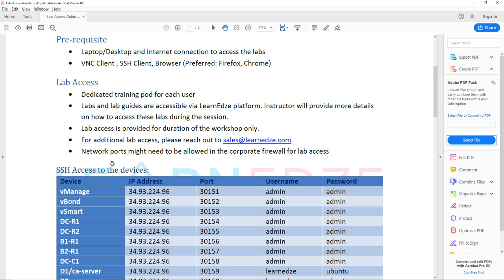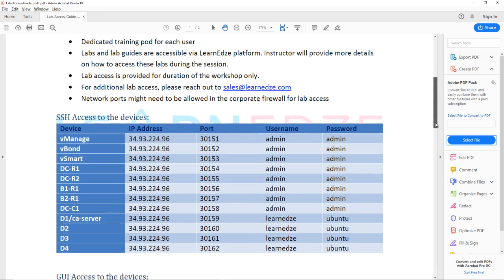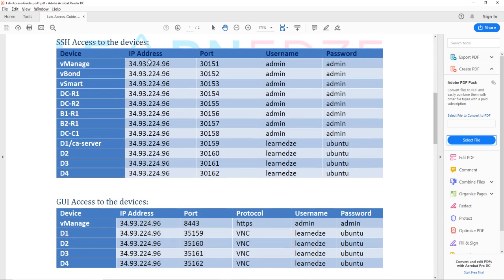Network ports might need to be allowed in your corporate firewall for lab access, just in case you are having an on-site workshop at your location and it is restricted. If your corporate network has a firewall, you need to allow all the ports that are mentioned in these two tables here.